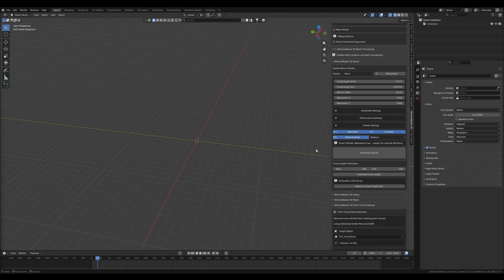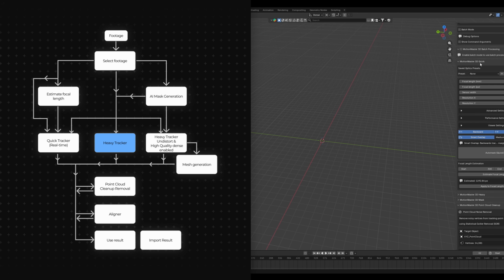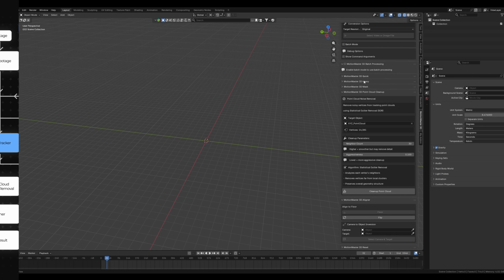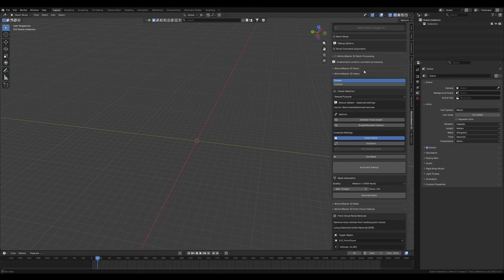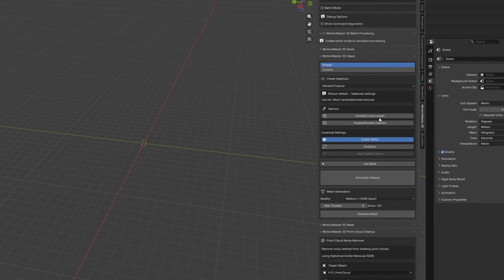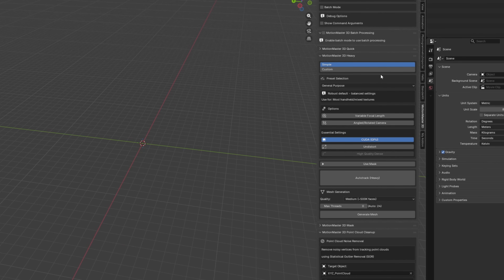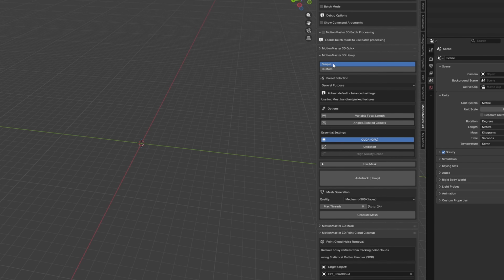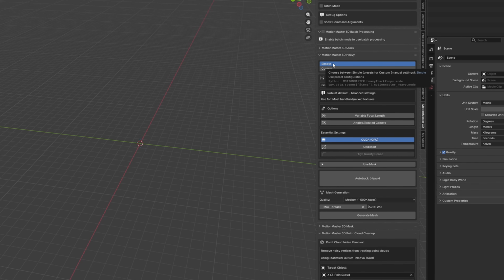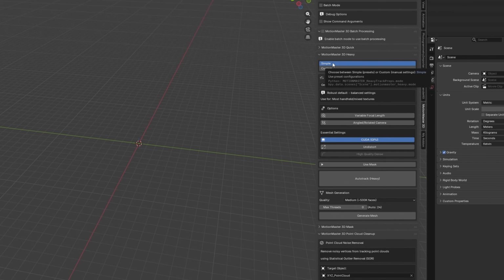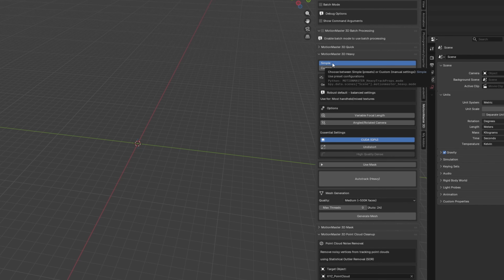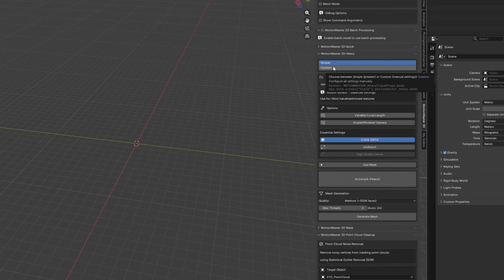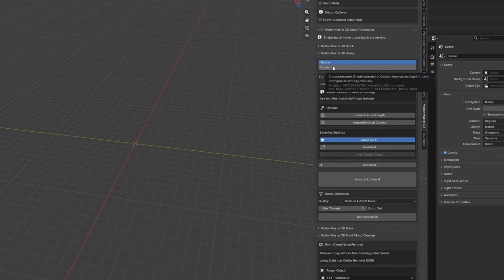That's pretty much the fundamentals of how to use the Quick Tracker, and it works well in many different scenes. Now we'll move over to the Heavy Tracker, which allows you to get an even more accurate solution. There are two modes in the Heavy Tracking panel. The first is the Simple Preset mode, which lets you choose from pre-made presets with pre-configured settings. The second is Custom mode, which lets you specify every setting manually.